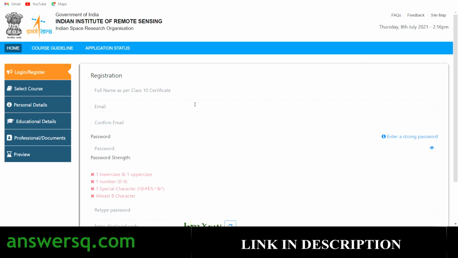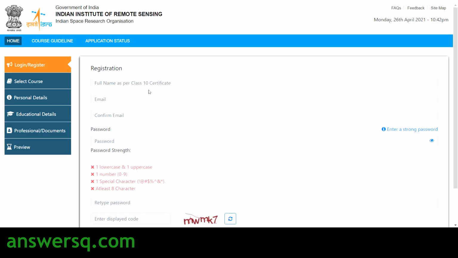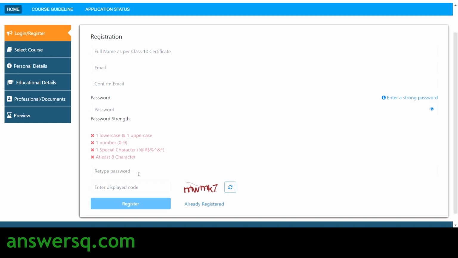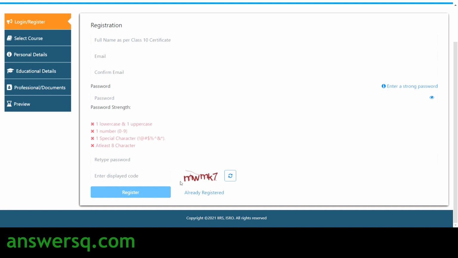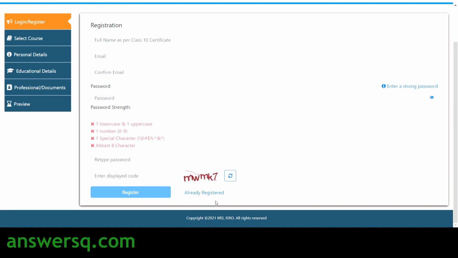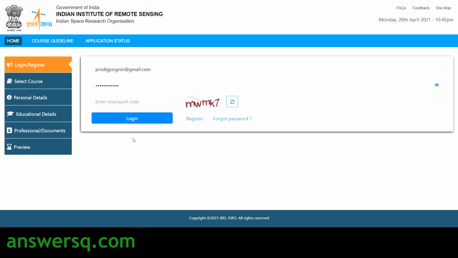So this is the course registration page. Here you have to give your name, email ID, and confirm your email ID, then set a password for your account and retype your password, enter the captcha given here and click on the register button to create your account on this e-learning website of the Indian Institute of Remote Sensing. If you already have an account on this website, you can click on already registered, provide your email ID and password, enter the captcha and click on the login button. So this is the first step.